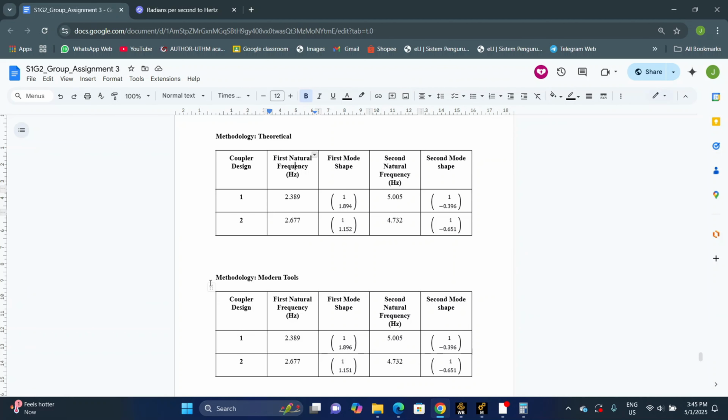And now let's compare the result we get using the ANSYS method and the result we get using the theoretical calculation method. And we can see the results are very, very similar. You may pause this video to see the similarity yourself.